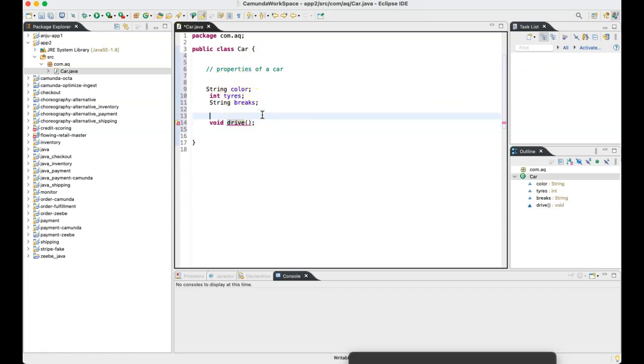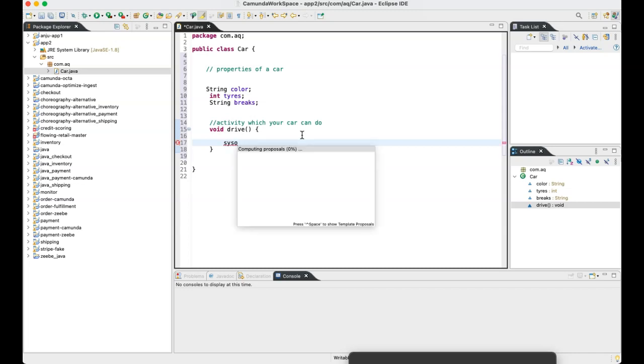Drive is something which your car can do, right? It's an activity which your car can do. Yes or no? When you start a car, engage a gear, it runs, right? It is running. Is there any of this you are not able to understand?